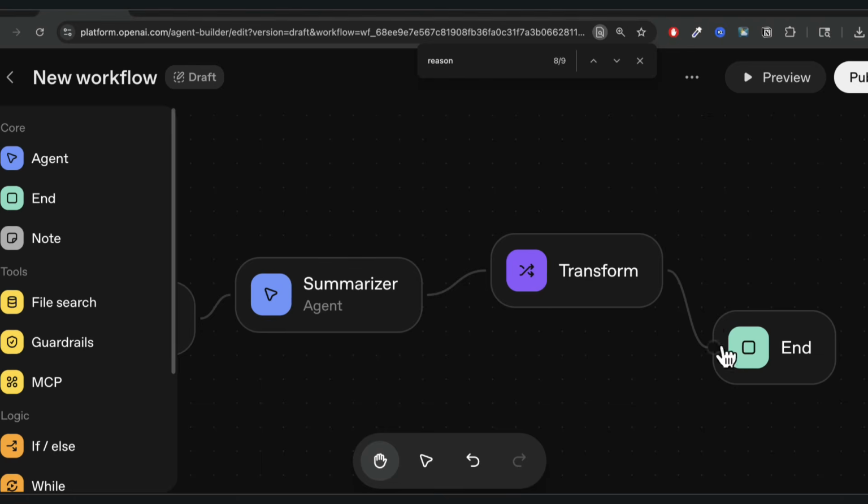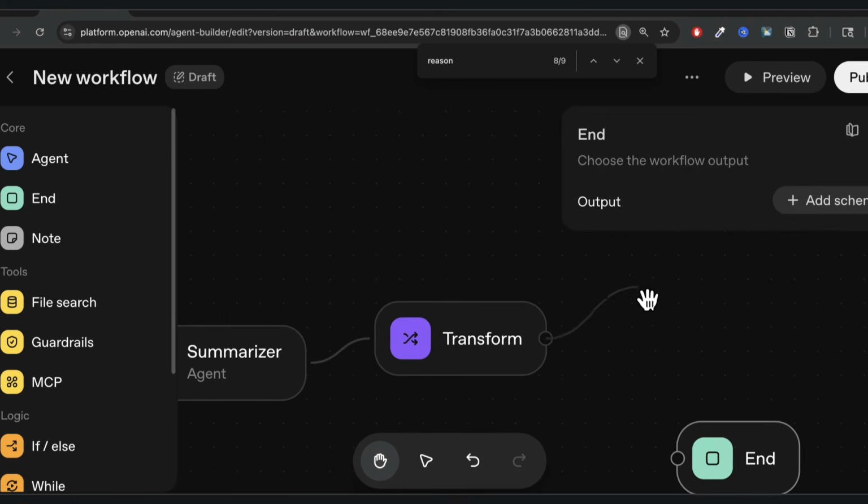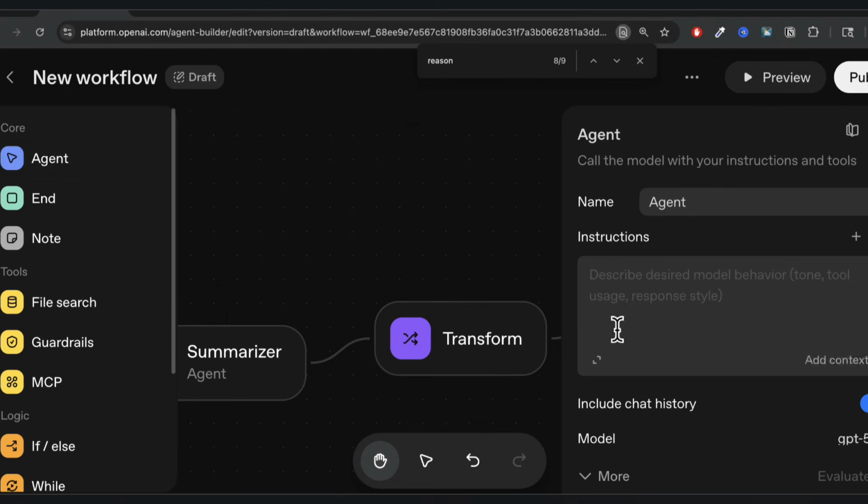All right, so now let's go ahead and get rid of this edge here because we don't need it anymore. And what I'm going to do is add yet another agent here, okay, because we have the transformation that happened, and then I can add a new agent called format agent. And so I'm going to add instructions here.